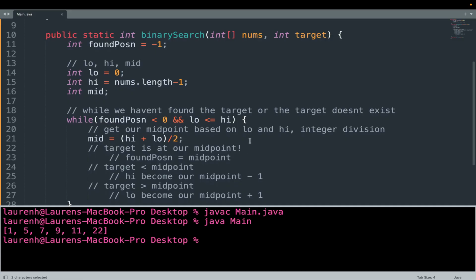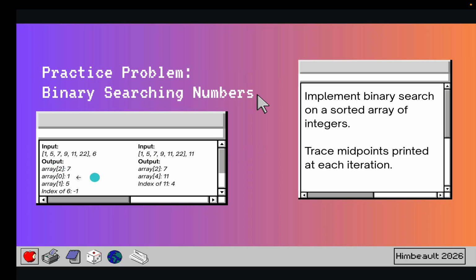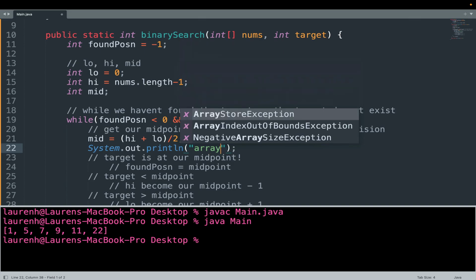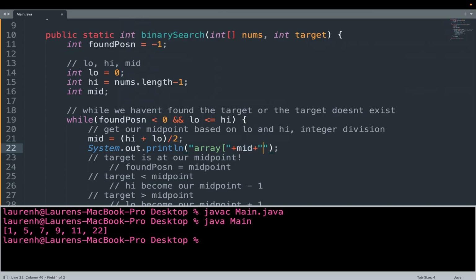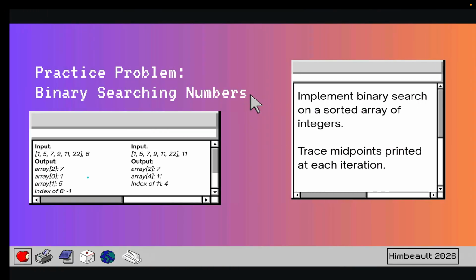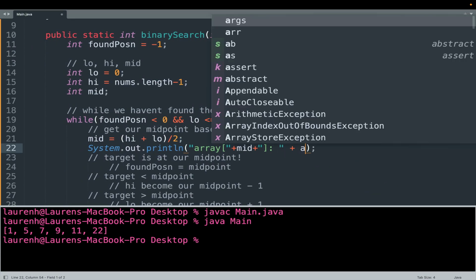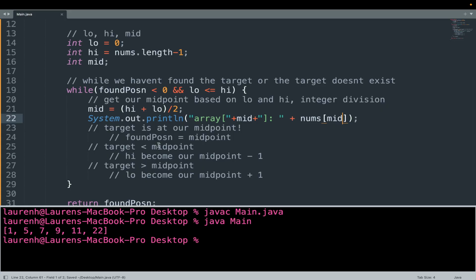Now, if we want to follow along with this, we can actually print out that tracing of the midpoints. So we can say now, array at position mid is, and then we'll go ahead and put the actual value that is in that spot. So there we go. That will allow us to now at least trace as we go, as we're expected to do.